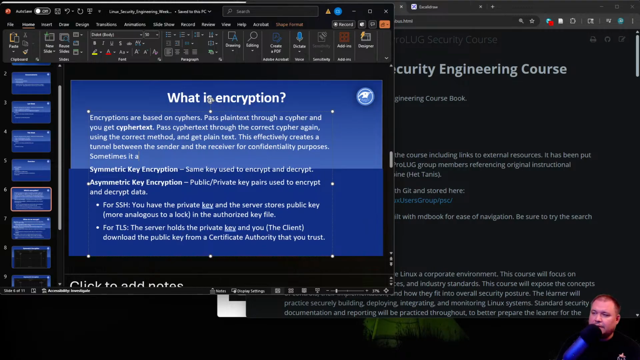Sometimes it can also be used for integrity purposes, right? So that's something that can go in there as well.